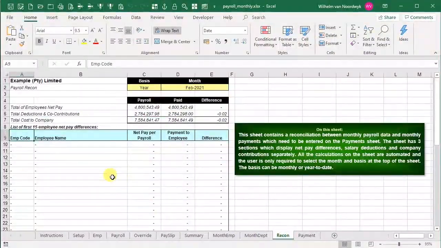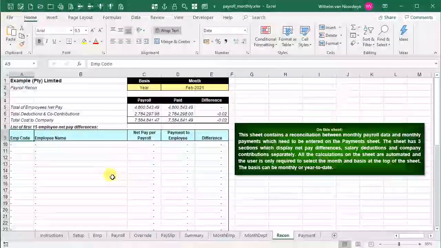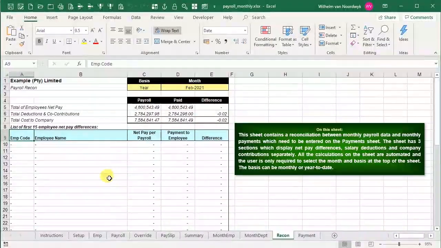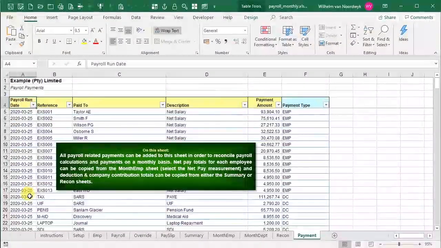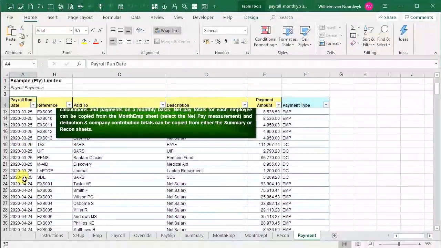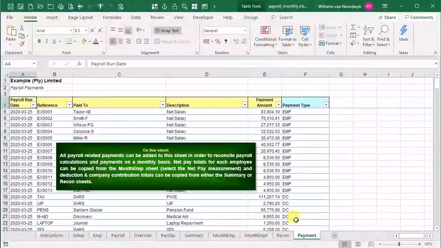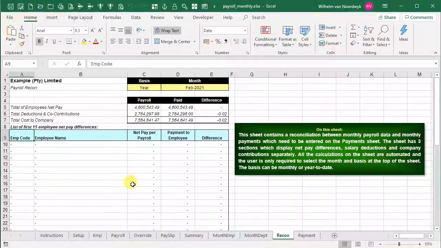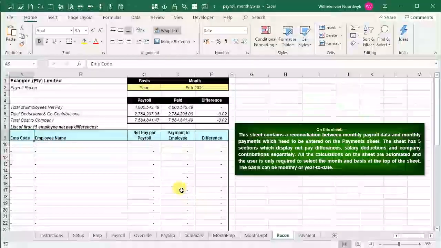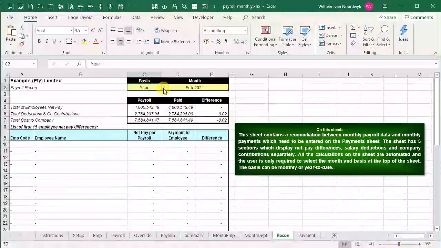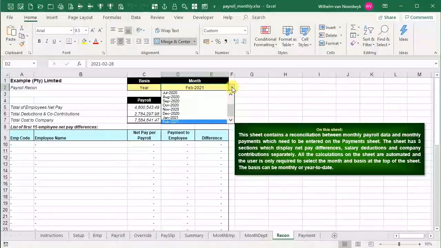Okay, the recon sheet is just to reconcile your payroll calculations to what's been paid. So your net pay plus your company contribution and salary deduction amounts are recorded on this sheet. And the recon sheet then basically reconciles your payroll calculations with that payroll sheet, which you can do on an annual or a monthly basis. And you can select any of the 12 months.